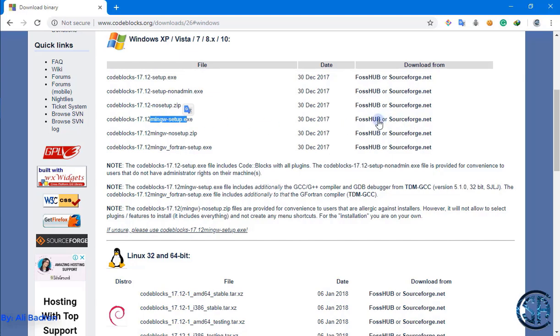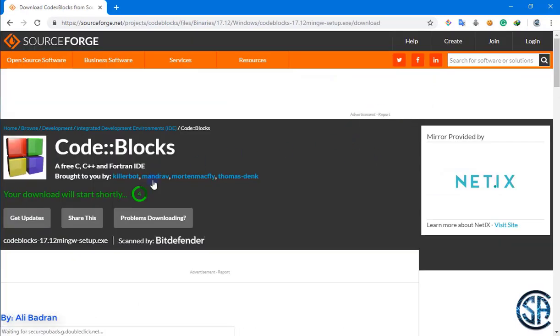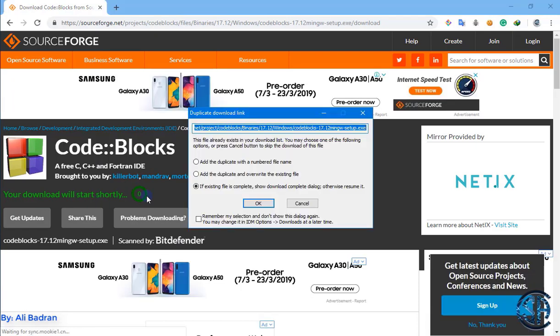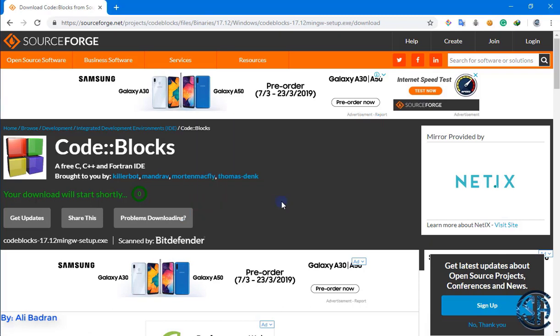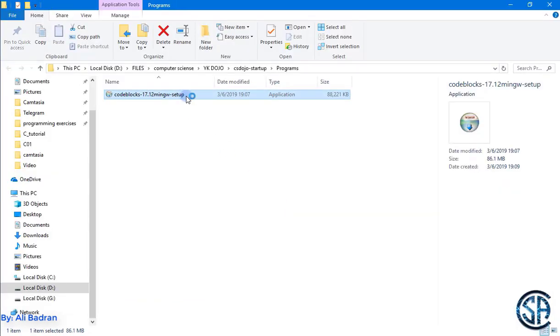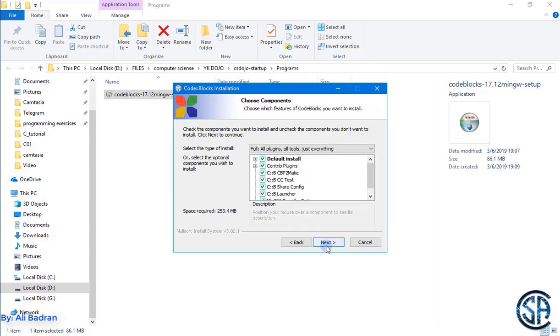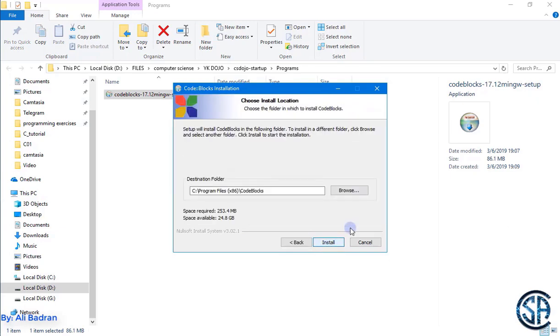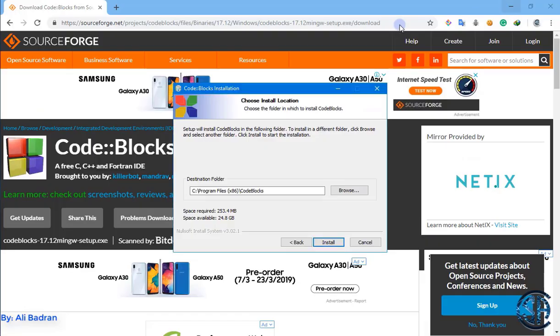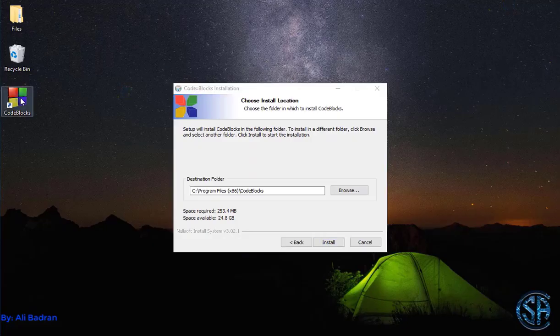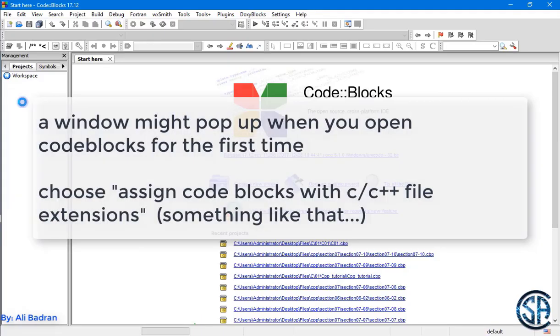So now we click on one of these links. I'm going for this one. So this website will open and we have to wait. And now the download should start. I already downloaded Code::Blocks, so after you do that, just go to the download and double click on it. And now just proceed with the installation. So next, I agree, next, and install. I already installed Code::Blocks, and after you do that, you'll find a shortcut on the desktop. If you double click on it, Code::Blocks is going to open.